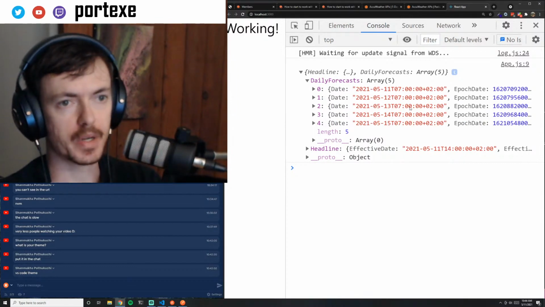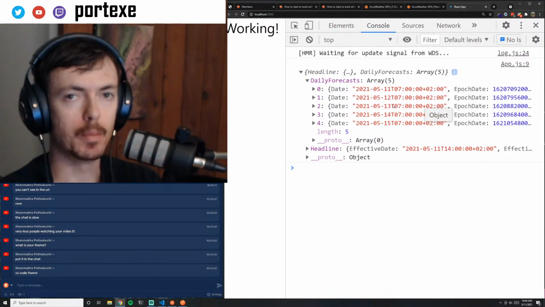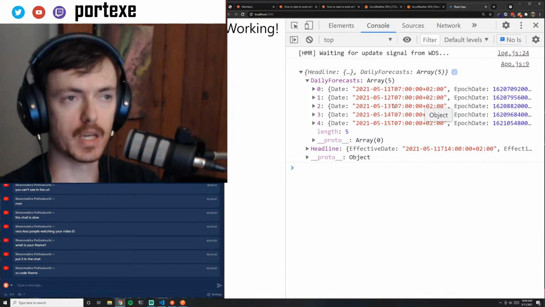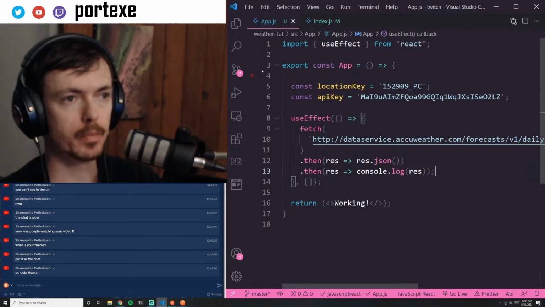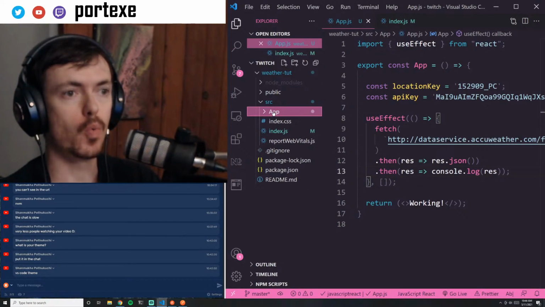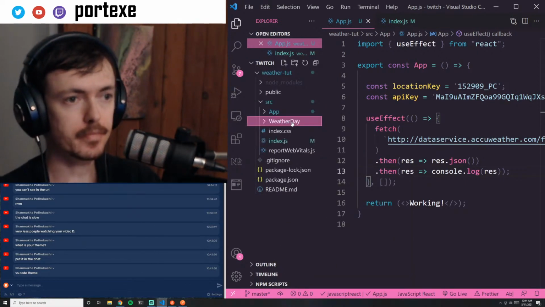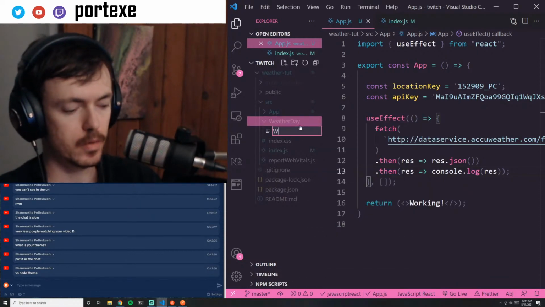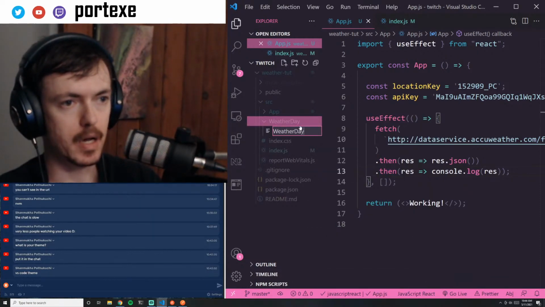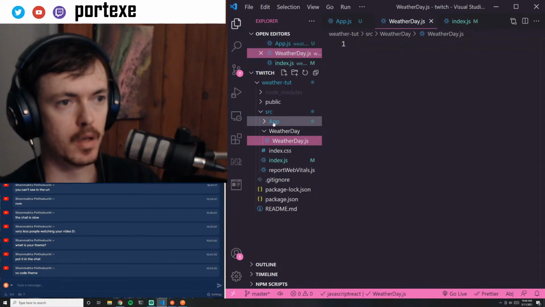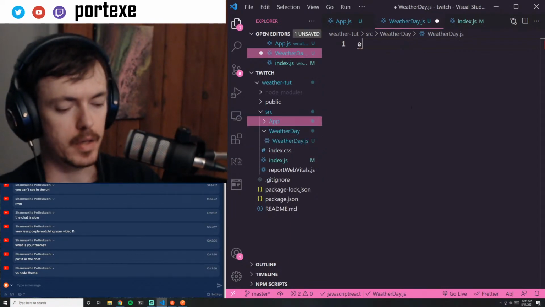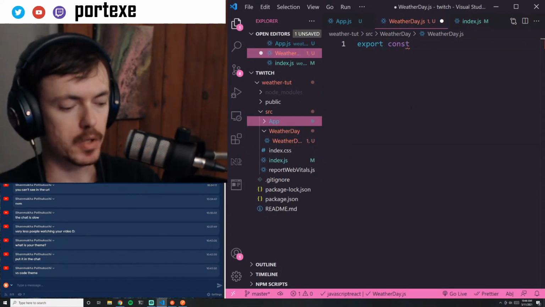So let's just start by displaying the minimum and the maximum temperature for the 5 days. The best way to do that is probably to create a component that we'll just call weather day. So I'll create a new folder called weather day and weatherday.js. And yeah, it's just going to be a component. So export const weather day. Whoops.